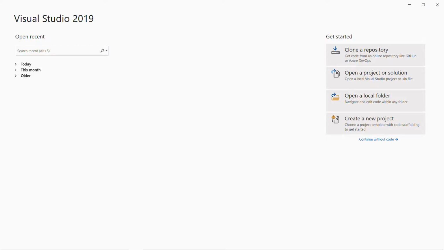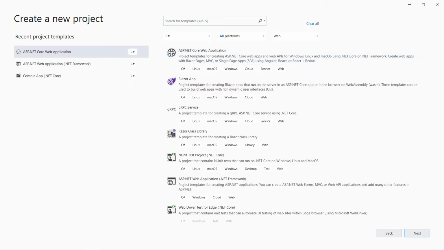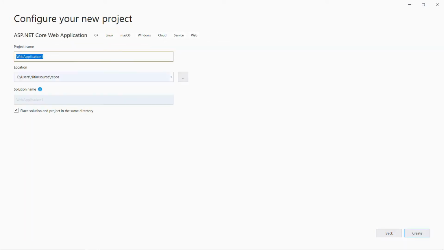So I have opened Visual Studio 2019 that I am using for this session. On the right hand side we can see there are 4 options. Quickly we will create a new project. I have just clicked on create new, and it is going to show me the available options that we can use. So we will select the ASP.NET Core application, and we will hit next.